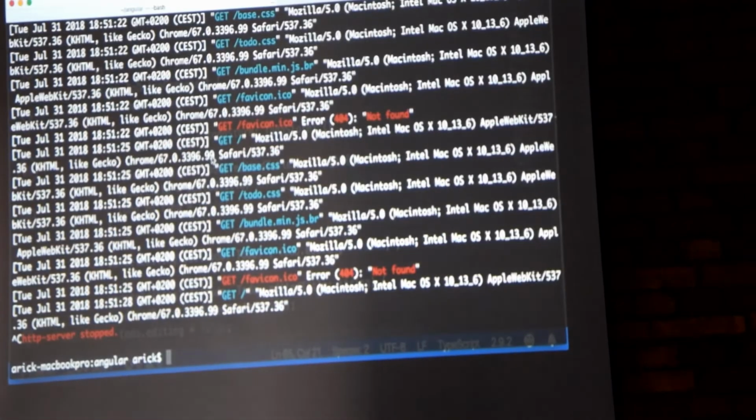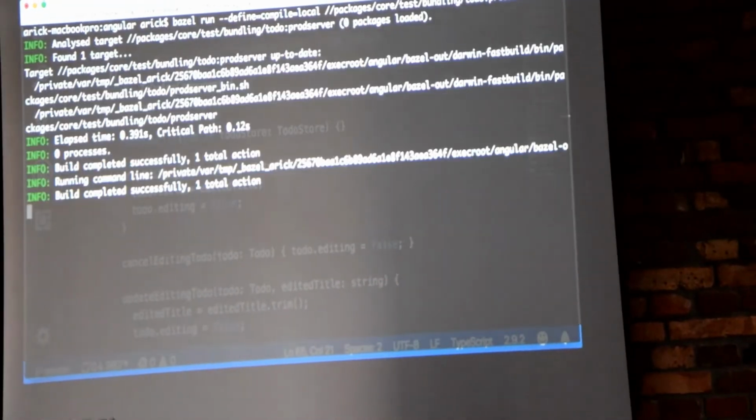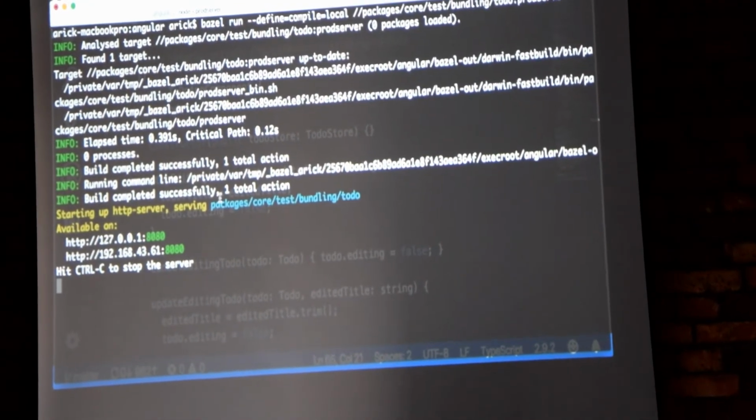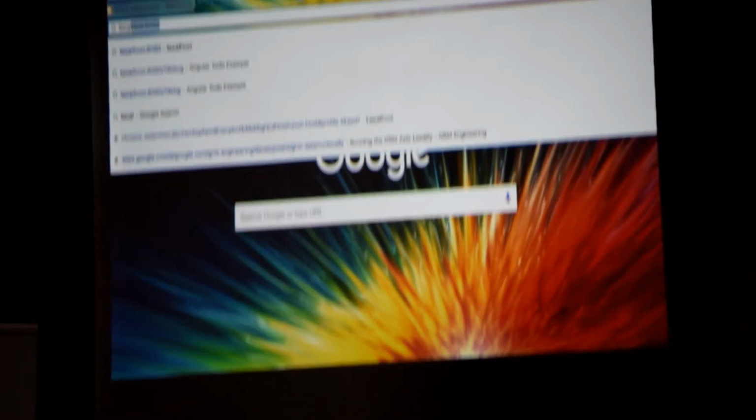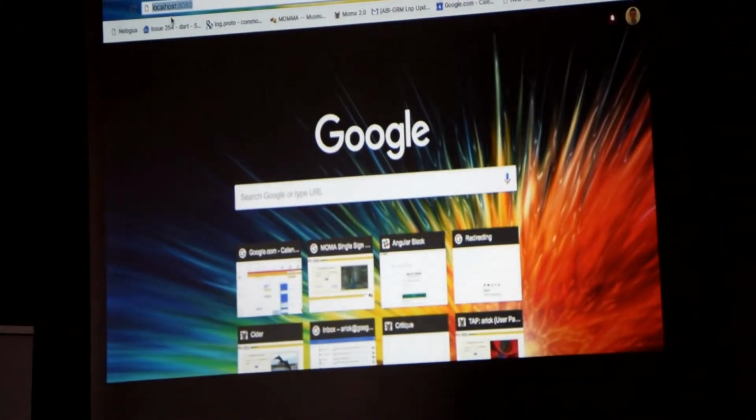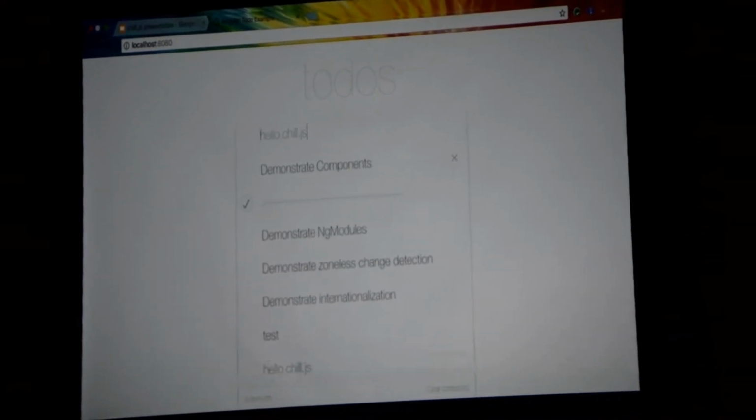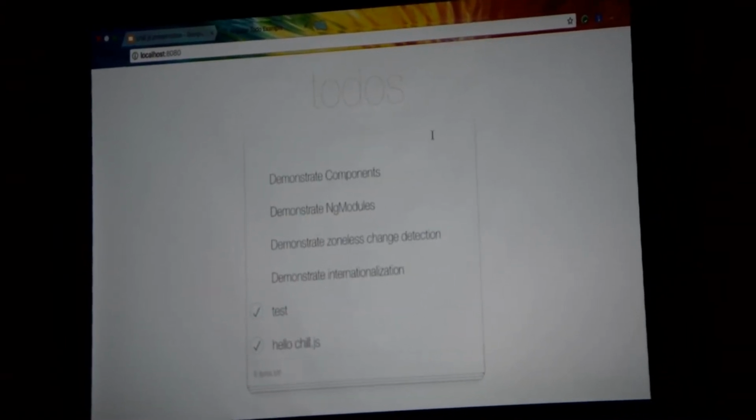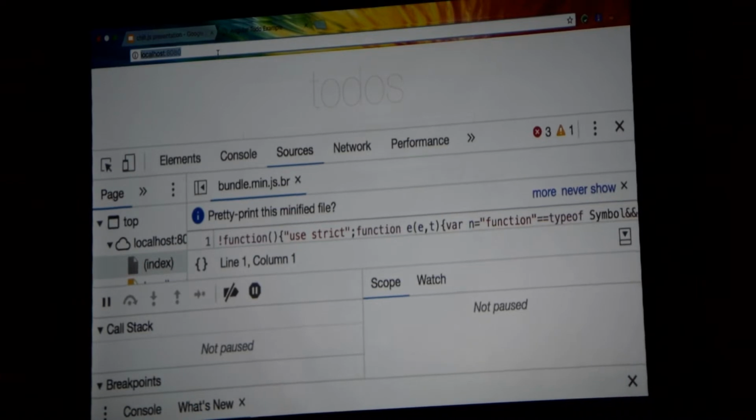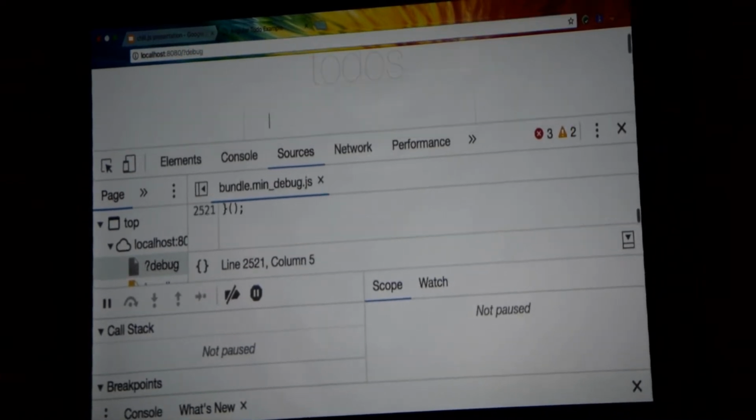And what I'm going to do is go ahead and build this. I already have it built, so it's nice and fast with Ivy. Let's full screen this guy. So we get this nice to-do application. I can interact with it. Chill.js. Cross things off. And if we go and look at the generated code, let's actually look at the non-minified version.